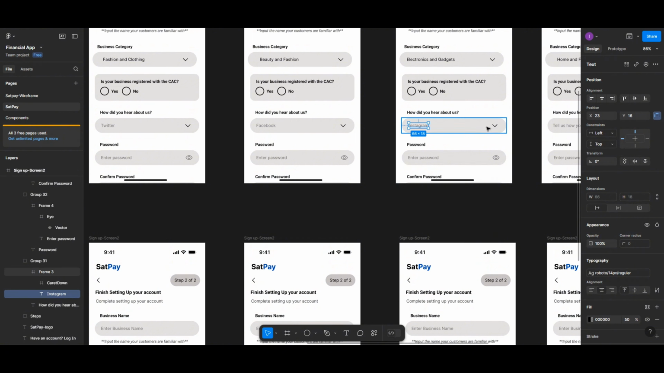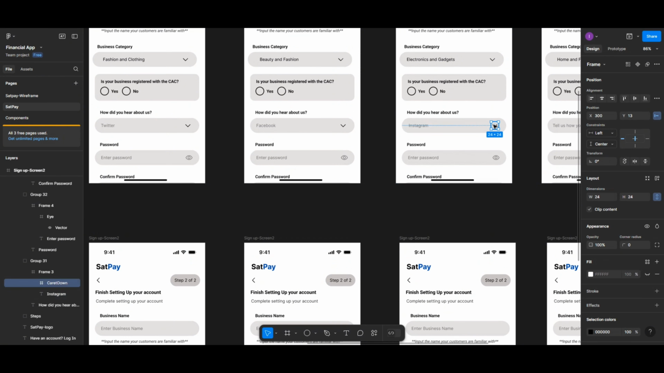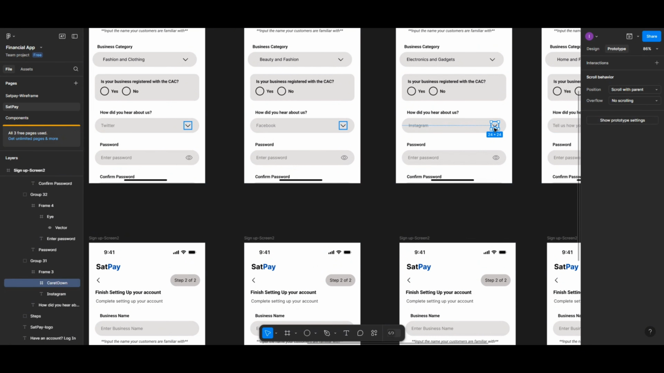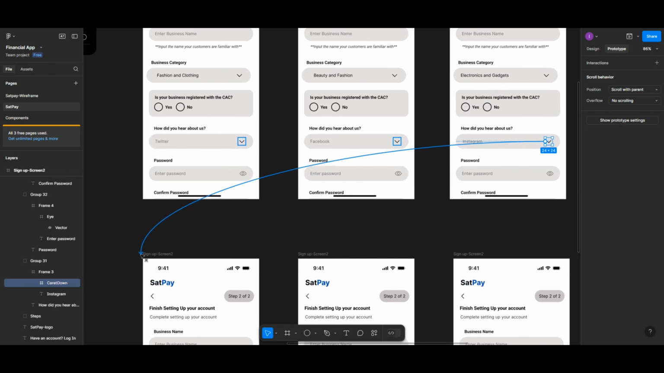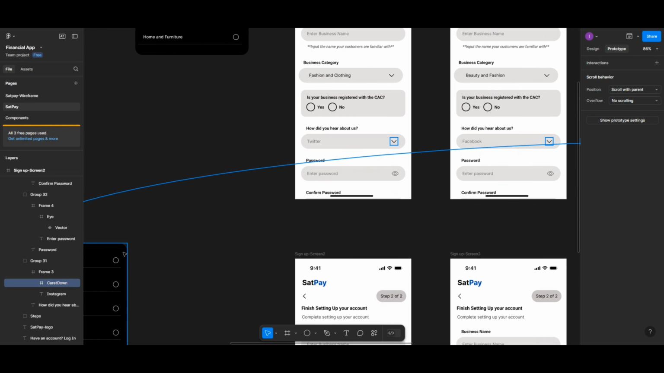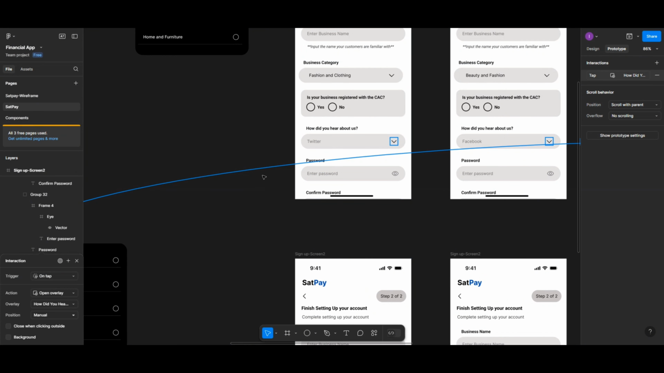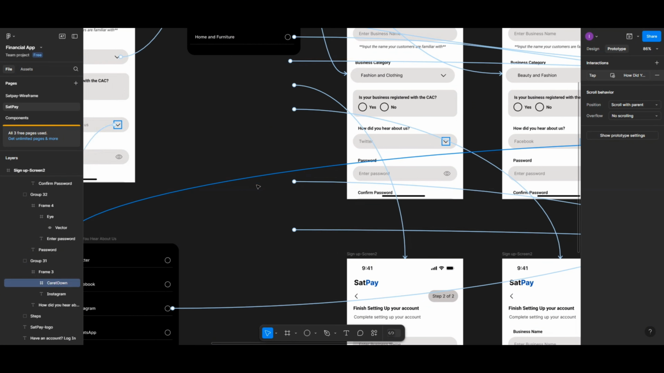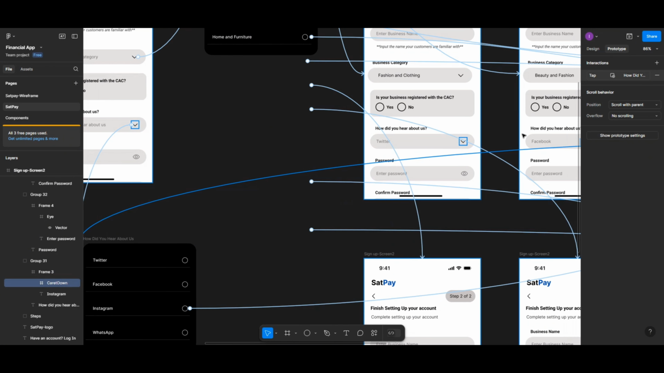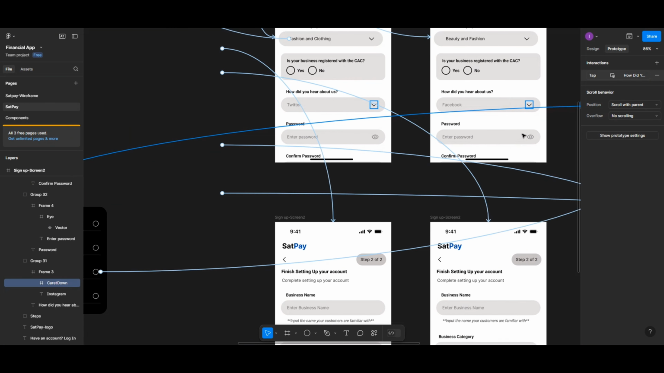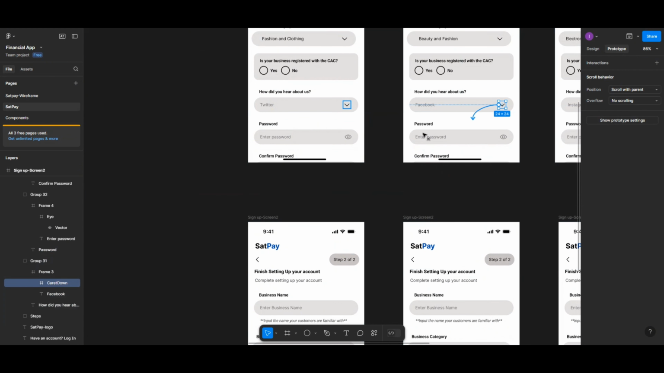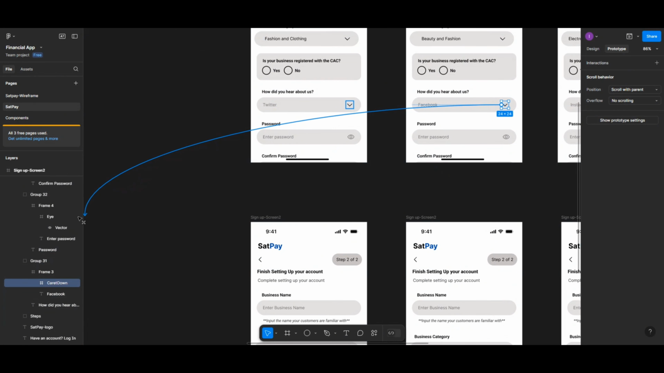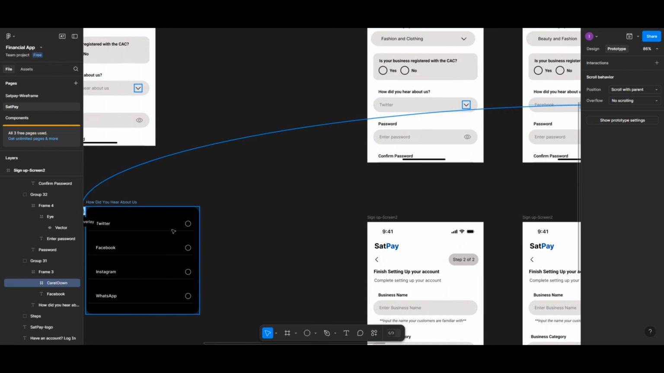Similarly, we are going to connect this back to also the overlay. Connect it back to the overlay, and enable the user to make another selection. The same thing, we're going to connect back the second one. Let's connect it back to overlay, the selection overlay here.